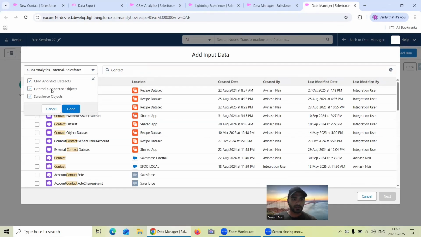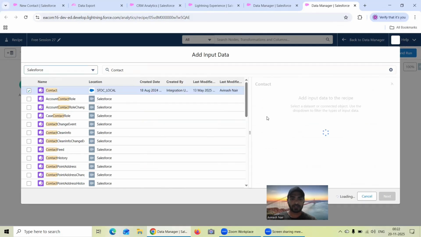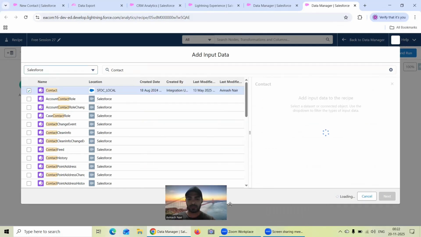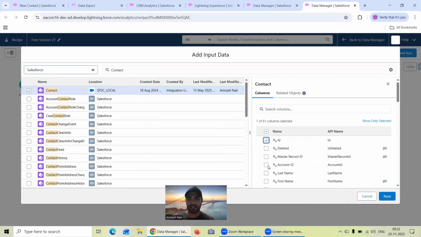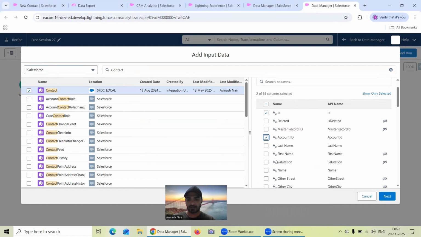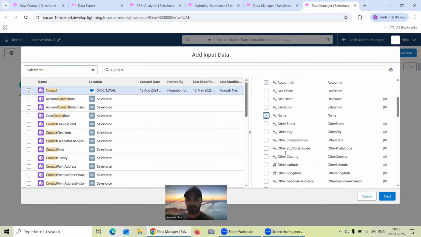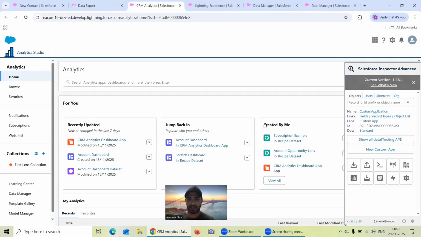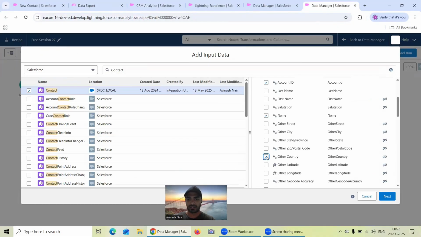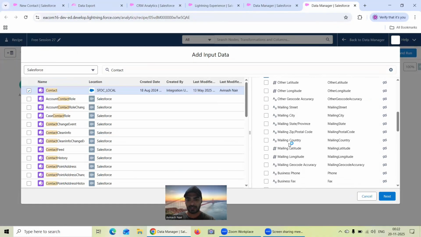Because I will do the proper filtering, so that is something I missed. So I will take this contact and I will select those appropriate fields which I have showed you. So I will select the ID, maybe the account ID is also fine. I will select the full name. Okay. I will select other country. I think I selected, no, it says mailing country actually, not other country. So that's fine. I will select the mailing country.